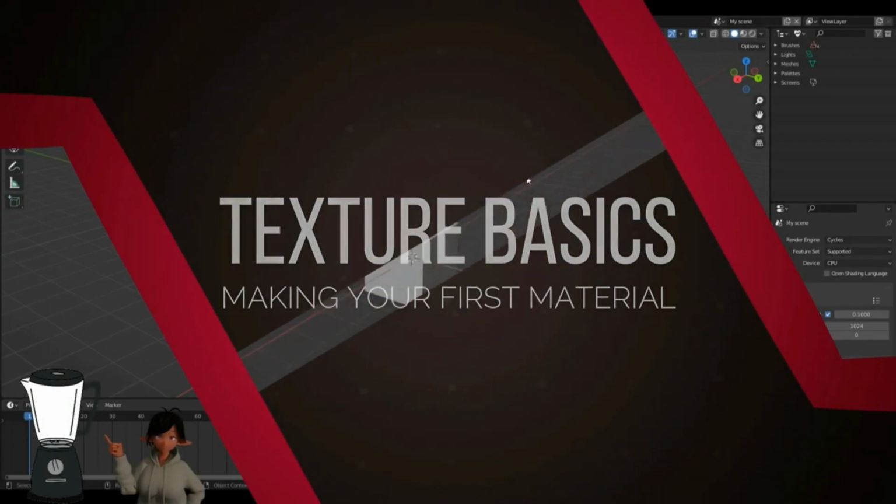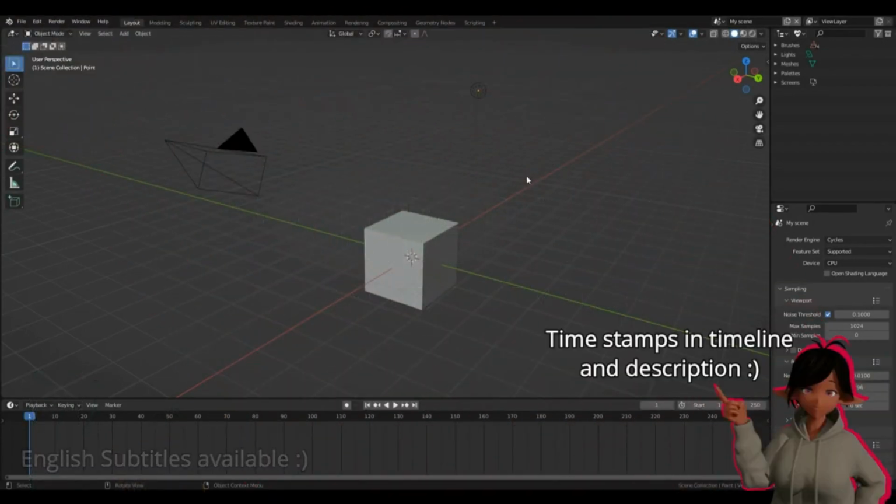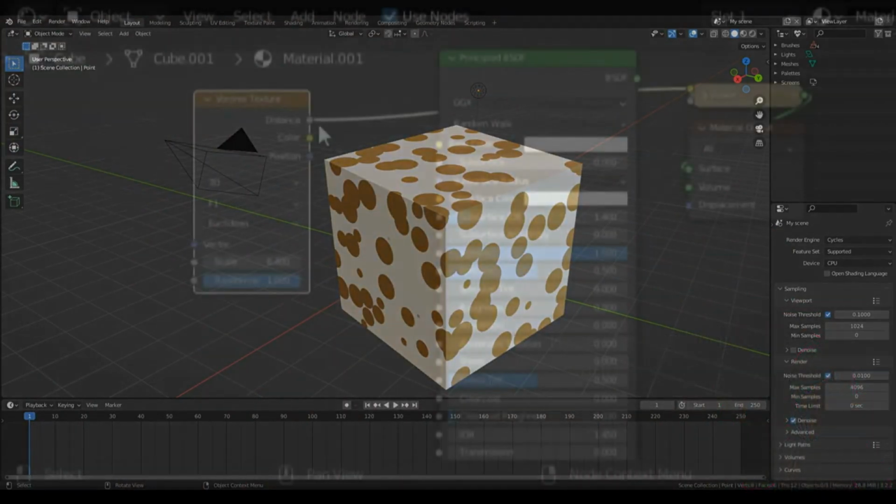Welcome everyone to Texture Basics in Blender Episode 1. Today we're going to have a quick overview of basic navigation in Blender, as well as we're going to create our first material using Blender's procedural node system.